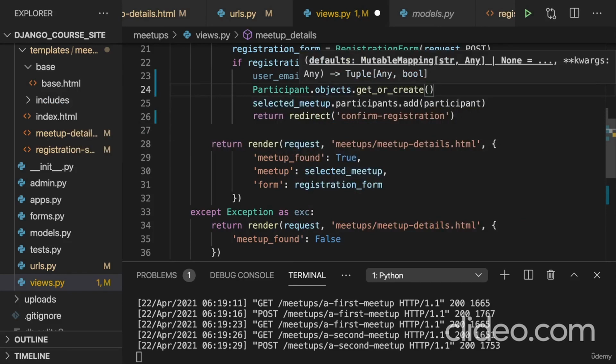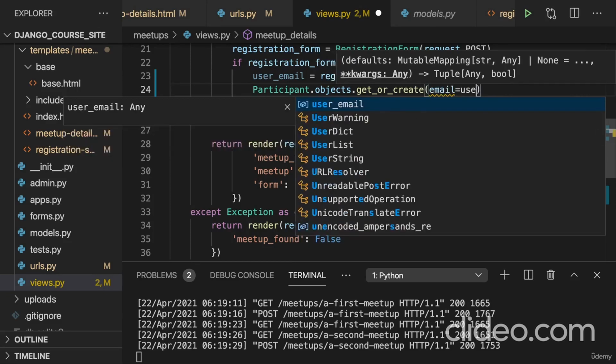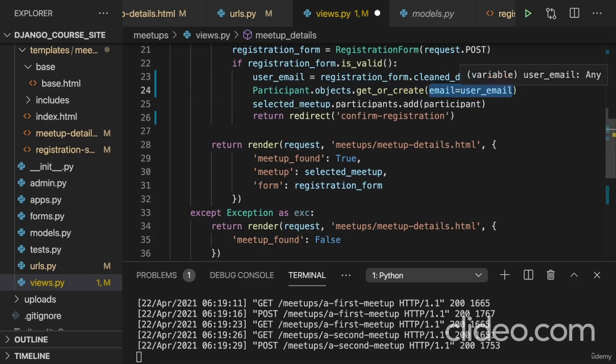That's a convenience method which Django offers to us, which allows us to create a new instance of that model and store it in the database if we don't have an existing record yet, or use an existing one instead. To get_or_create, we just need to pass a keyword argument that allows Django to look into the database table and find a possibly existing entry. Here I want to tell Django that it should look for the email field in this participant database table. And if we have an entry for this user email already, then I want to use that existing participant object from the database. If we don't find a participant with that email, then I want to create a new one. That's what get_or_create does.